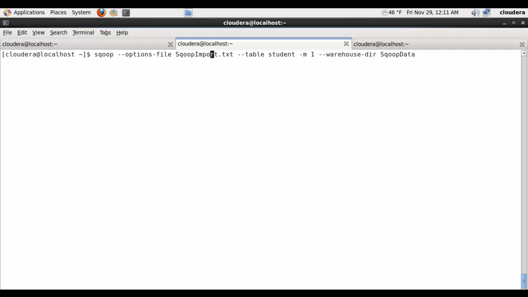Here I am changing to export the options file. The export table name is student, and let us remove this warehouse directory because it is applicable only for the import tool. So everything is done, and here I am hitting the enter key.